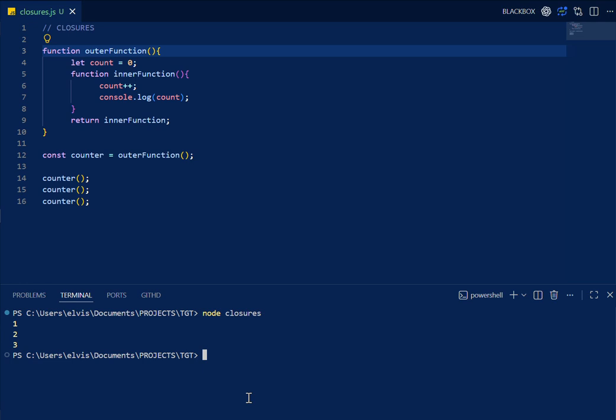So we notice something interesting here. Even though the outer function has already finished running, the inner function still remembers the variable count. That's exactly what a closure is. You might ask yourself, why does this happen? And why doesn't count disappear? Normally, local variables exist only while a function is running. But because the inner function still needs access to count, JavaScript keeps that variable alive in memory. The inner function closes over or captures the variables from the outer function. That's why this feature is called a closure.